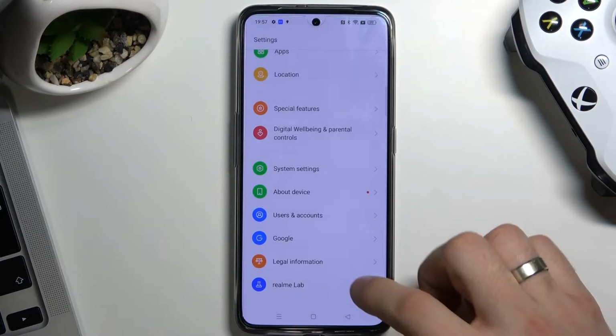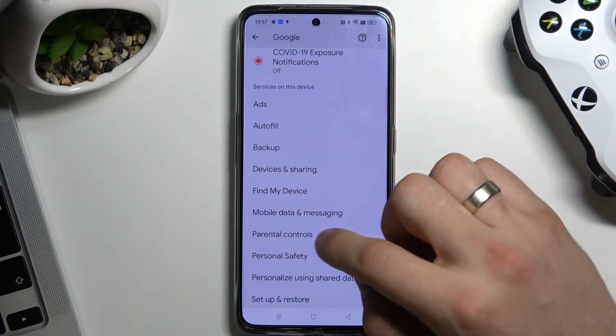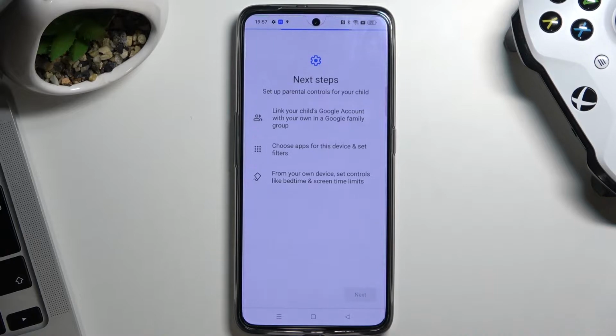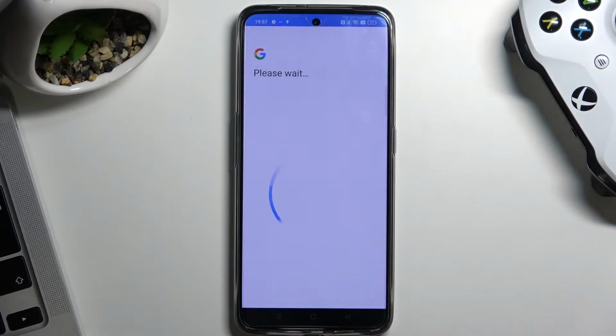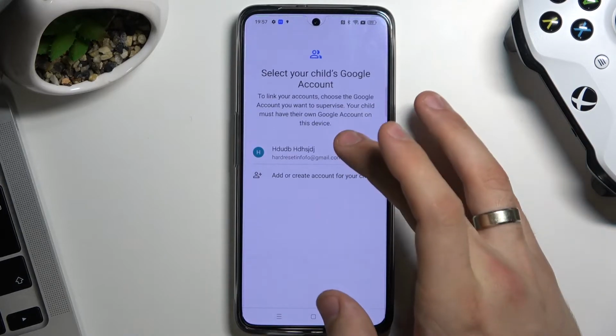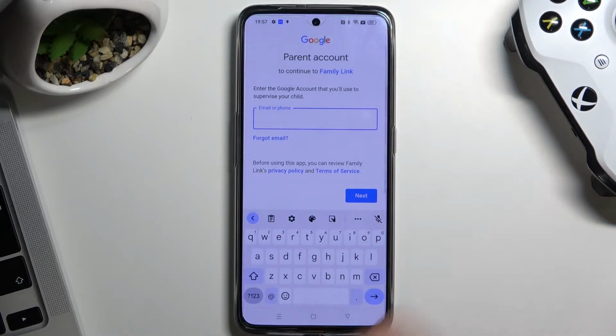Now go back, click Google here, scroll down, choose parental controls, get started, child 14, next, wait a while, choose child's account here, and now you need to link your parent's account to this child's account.